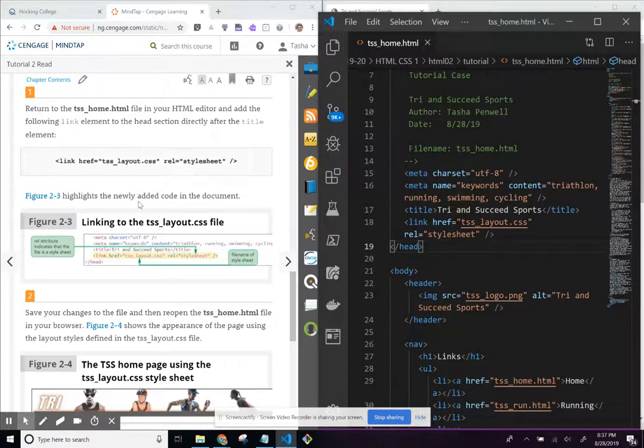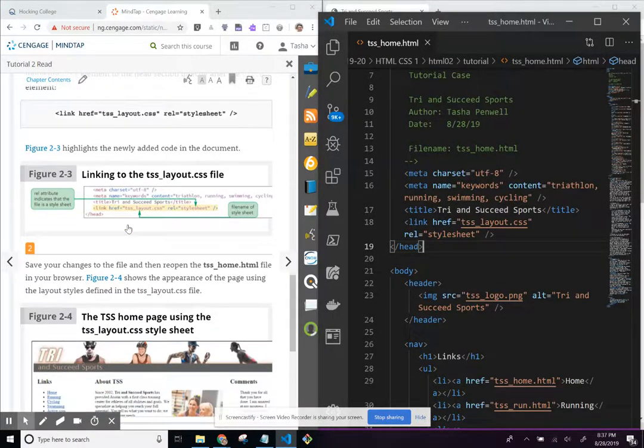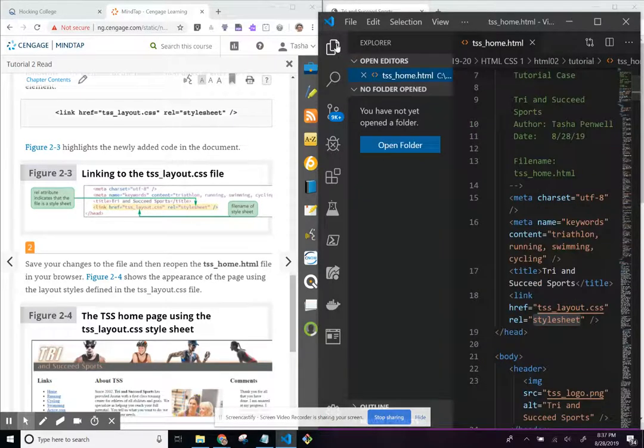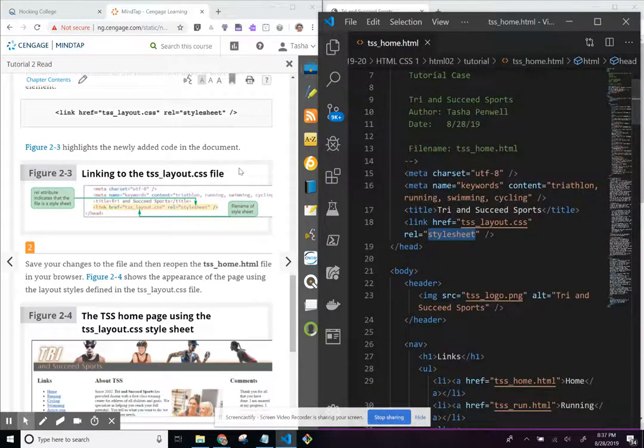Highlights the newly added code, figure 2.3. So again, I mentioned this earlier, this is the relationship. Okay, let's back up a little bit. So this is the style sheet, the relationship, and then this is the TSS layout CSS, that's the name of the file.